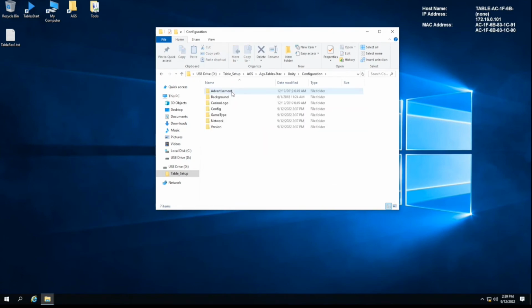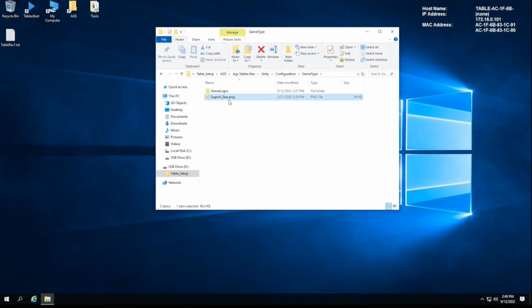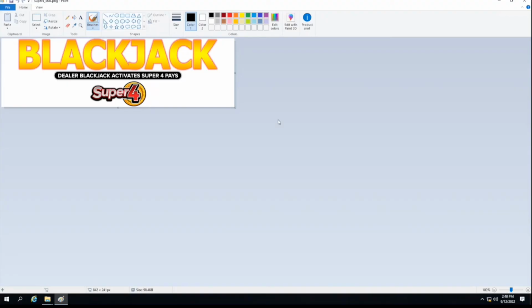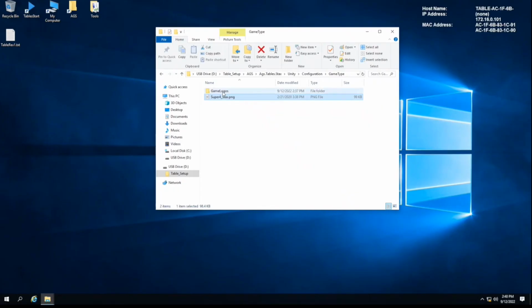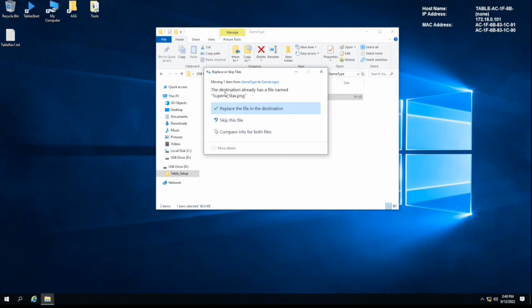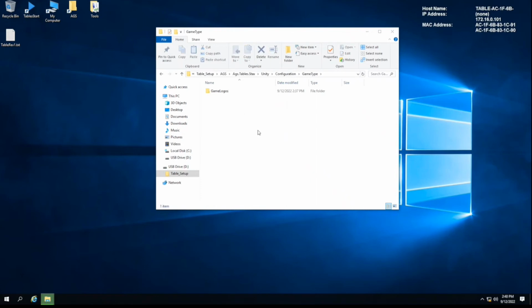Save. We may need to go into Unity, configuration, game type, and change our logo at the top. So right now, this Super 4 is the one that is on there by default. To change this, we're gonna drag it into game logos and replace destination file. The reason we do that is because when you try to delete it, it tells you don't have privileges.